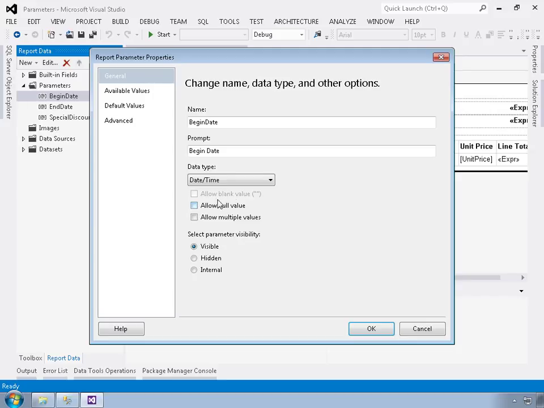Then there's an allow blank value here. This isn't disabled because I have date time selected, but you can check this if you want to allow blank values to be passed to the query. Similarly, you can allow null values. And then there's an interesting option here, I'm not going to talk about this much here, where you can allow multiple values. In this case, the user is able to make multiple selections, such as multiple countries, multiple dates even, and so forth.